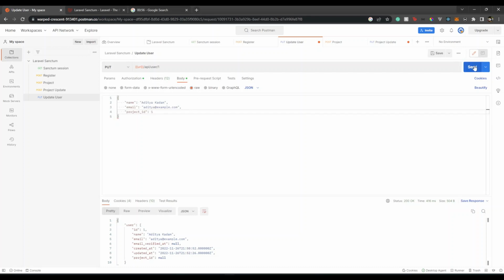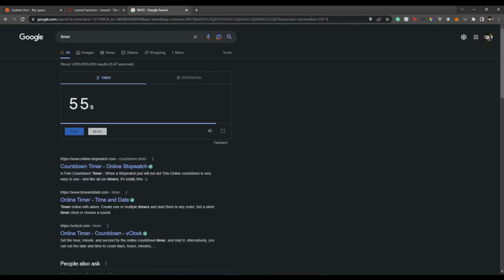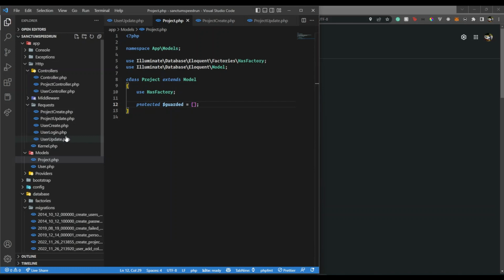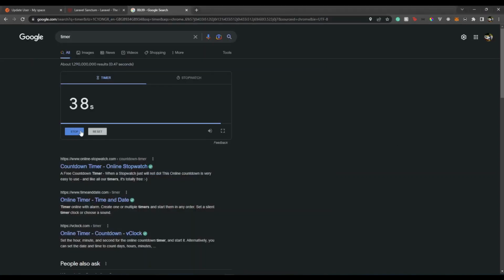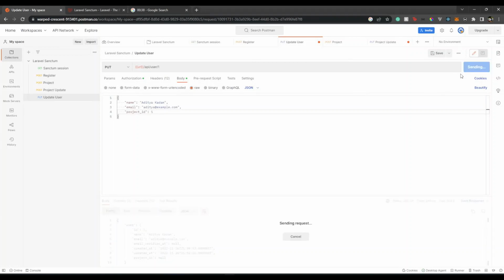Now, okay, I know where it is going wrong. So start this again. Inside the user update, I need to add here project underscore ID. This could be nullable. Right. Stop this. Try this again.